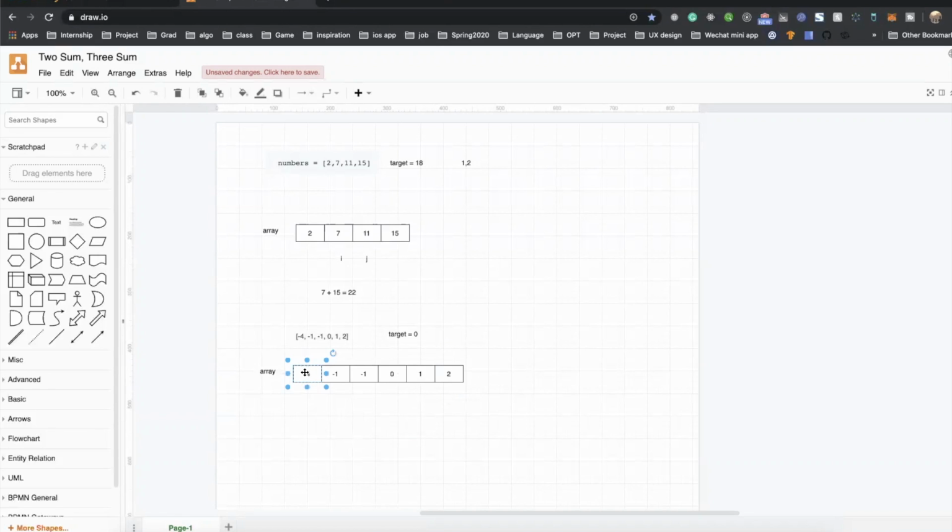Starting from the first element, let's create another variable called goal. Goal is equal to the target minus the current element. So for example, we're starting from -4, and the goal becomes 0 minus -4, which is 4. So then we initialize our pointer i and our pointer j, and we run the same two-sum solution on the subarray.